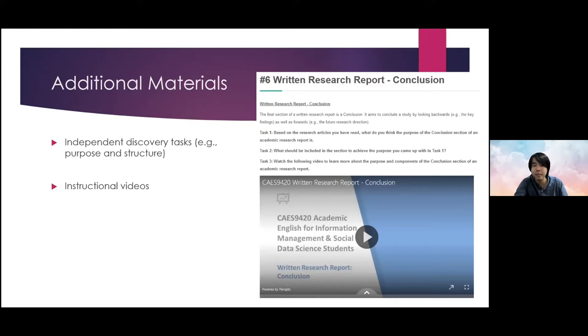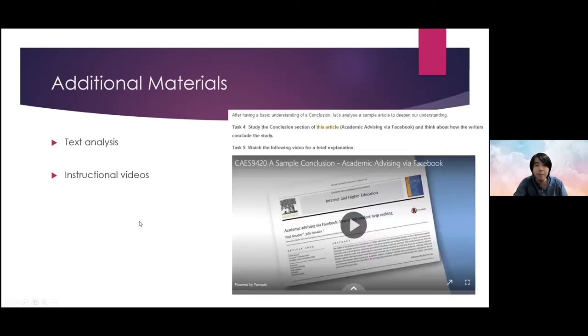And then we pre-recorded a video taking the students through the different stages or some of the linguistic expressions that are typical in the conclusion section. So we get students to watch some of the videos before class. And then in the live sessions, we discuss the text in greater detail, we discuss the text with students and answer any questions that they have. Apart from just a general discussion on the features or the purpose of a particular section, we also do detailed analysis of authentic articles.